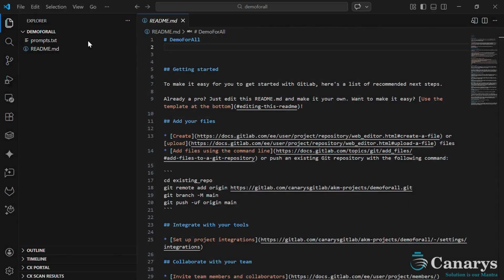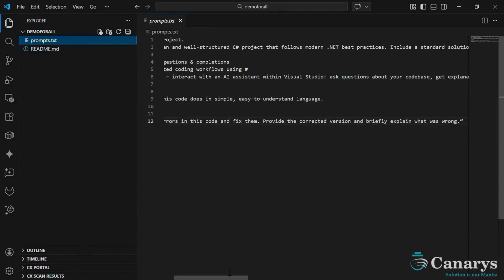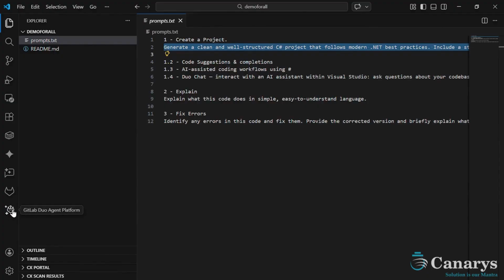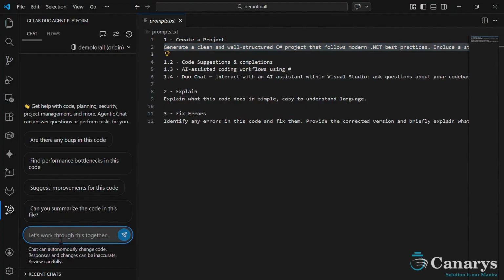Now that the repository is cloned and opened in Visual Studio Code, we're going to create the entire project using GitLab Duo simply by providing a natural language prompt. This is exactly how we help our teams and customers move faster. Instead of starting from scratch, we use AI-assisted development to accelerate project setup while still following industry best practices. I already have a predefined natural language prompt that clearly describes the project requirements. I'll copy this prompt, open the GitLab Duo agent panel, and paste it here.